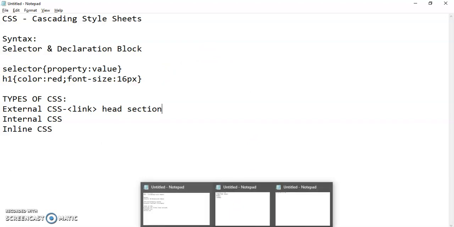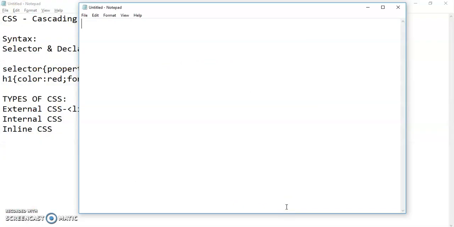So now first we are going to create our CSS file. Now this is an untitled notepad. We are going to assign a name to this notepad in a while. So like I said, I want to change the text color for my H1 tag. So what will I write? I'll write my selector and then I'll start writing my declaration block.